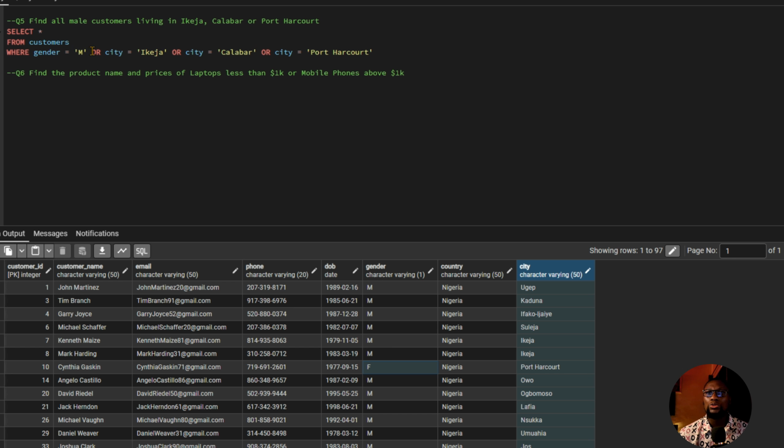It is because we used the OR operator all through. So we are saying if the gender is male, give us the results. If you look at all these genders, they are male, even if the city does not align with what we want. And we are saying if the city is Ikeja, give us that in our results. So anywhere we have Ikeja is going to be part of our results. Anywhere we have Calabar, it will be there. Anywhere we have Port Harcourt, it will be there.